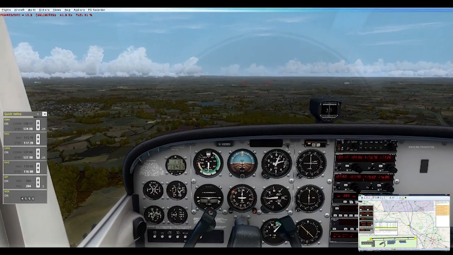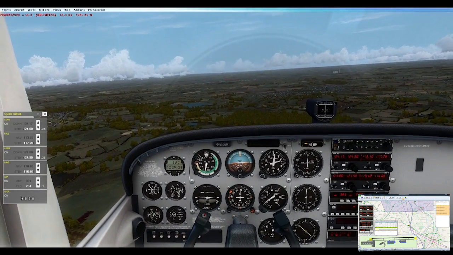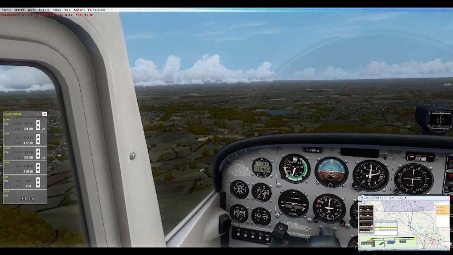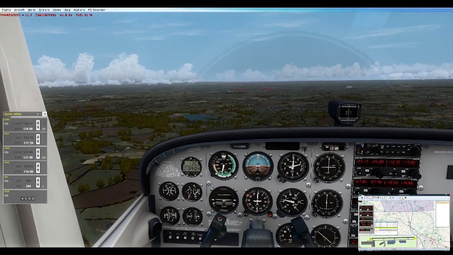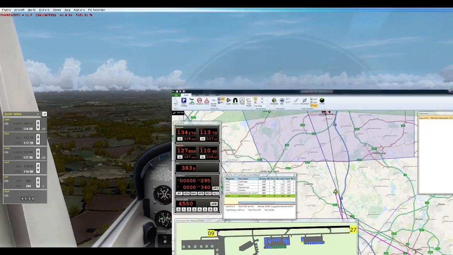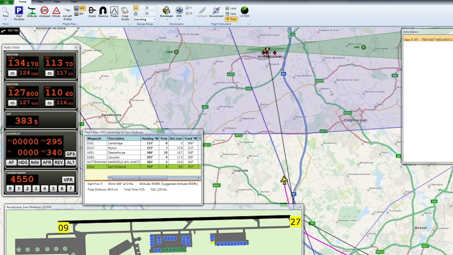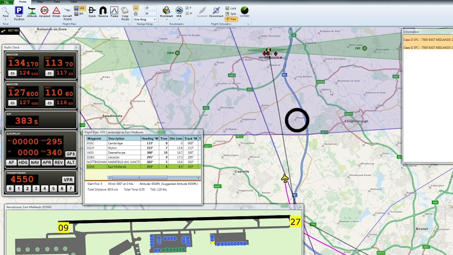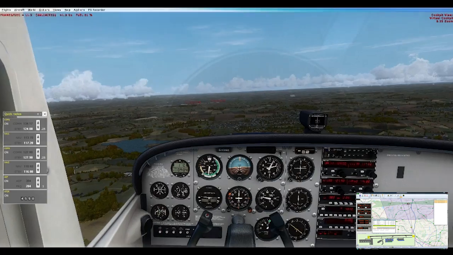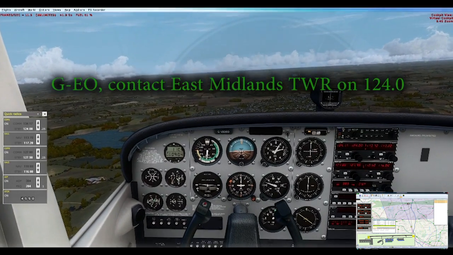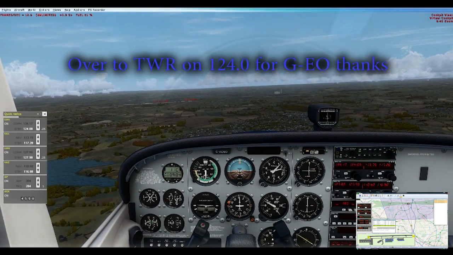Boom! Golf Echo Oscar, read back correct. Boom! Get in! Oh, so nice to get things done smoothly. Let's have a look on Plan G. Right, Shepshed is the town just ahead of me, if you see right here. So overhead Shepshed. Golf Echo Oscar, contact East Midlands Tower, frequency 124.0. Over to tower on 124.0 for Golf Echo Oscar, thank you very much.